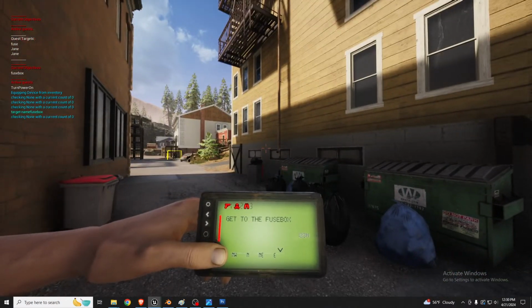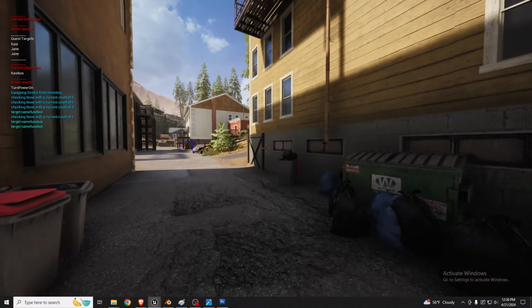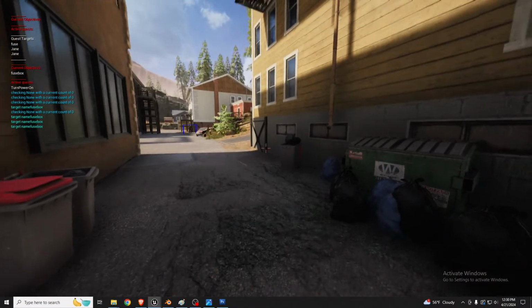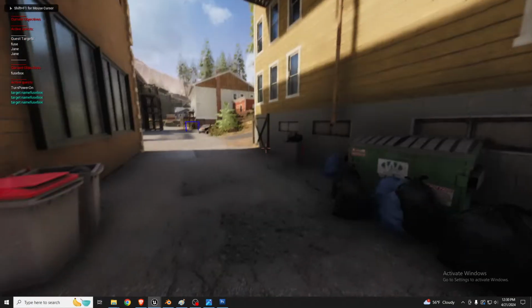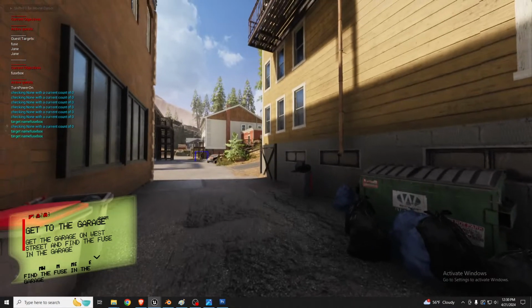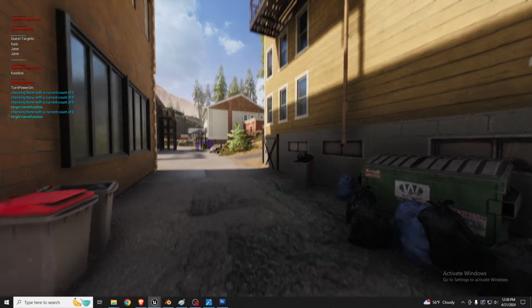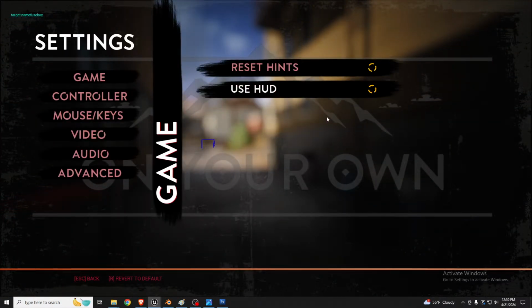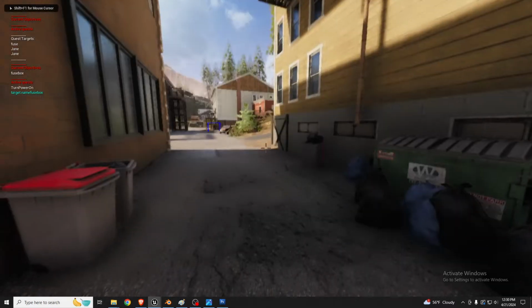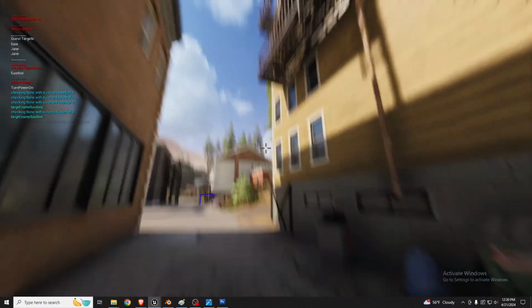Let's see. So there's our mission, little thing popping out. I actually haven't tested to see if I'm gonna use the HUD. How is this gonna look? Okay, that fits in pretty well. I need to make some adjustments to where different elements are shown, but I think that should work out.